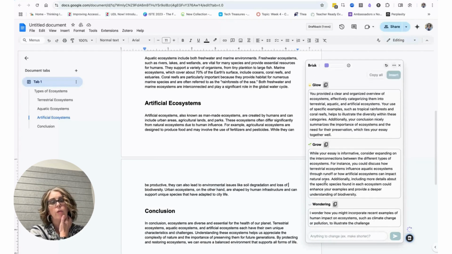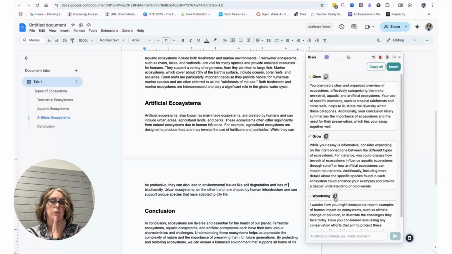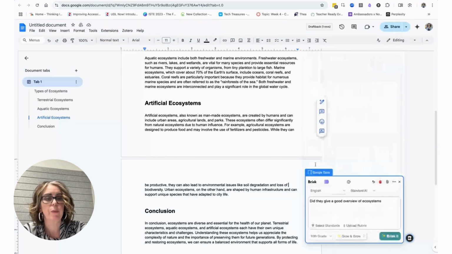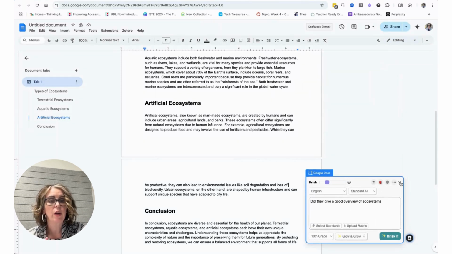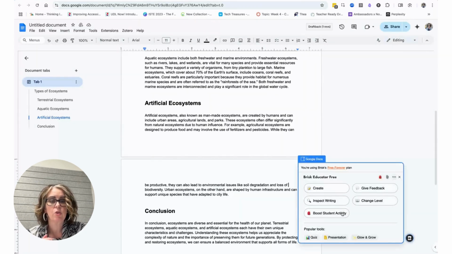It will give you a glow, it will give you a grow, and it will give you a wondering. And you can copy these and put them into comments or put them into the essay or wherever you have them submit it to you. Okay, so that's 3 of the features. We created something, we inspected it, we gave feedback on it. Now, you can also use this tool to create presentations and quizzes.